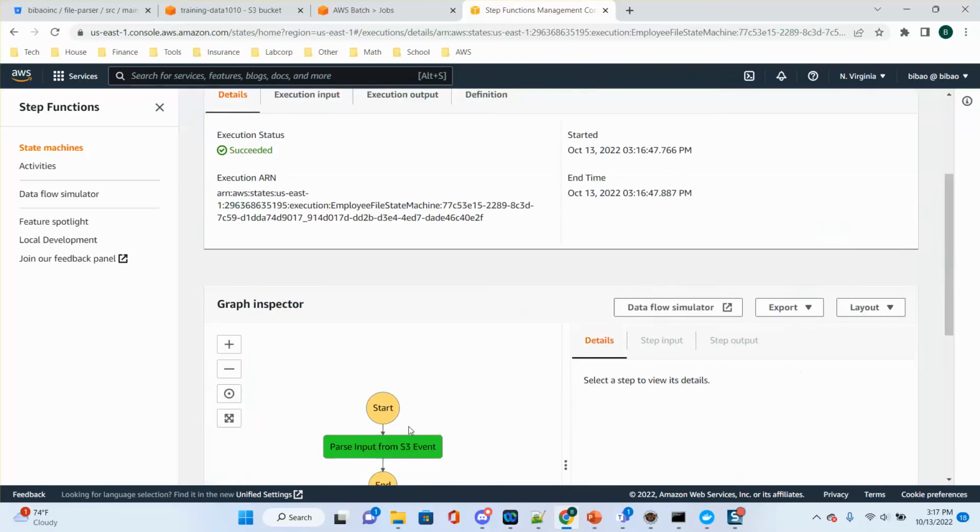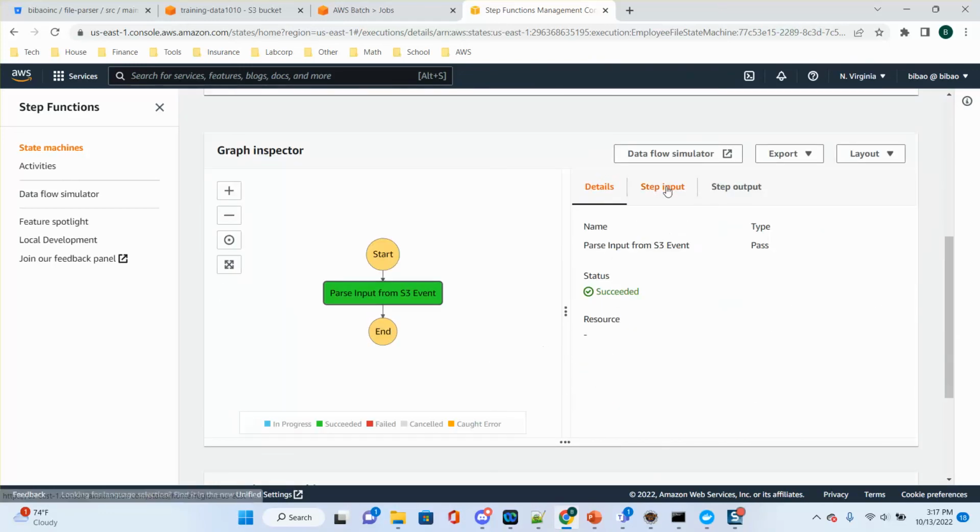Let's click this one. This is the input, and this is the output. This is what we expect: we want the bucket, the file name and the size. The bucket and file name will be transferred to the batch, so we need to add another one, right? The file name will also be transferred, and the size will be the identifier to verify: do I need to go to the Lambda or to the batch, right?